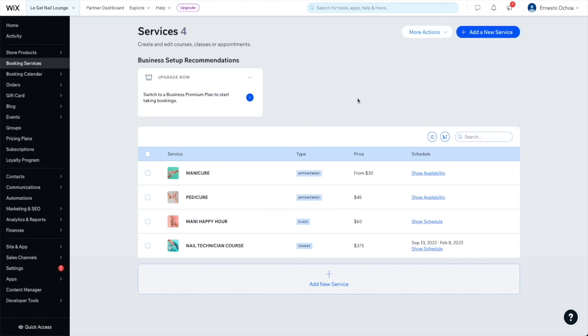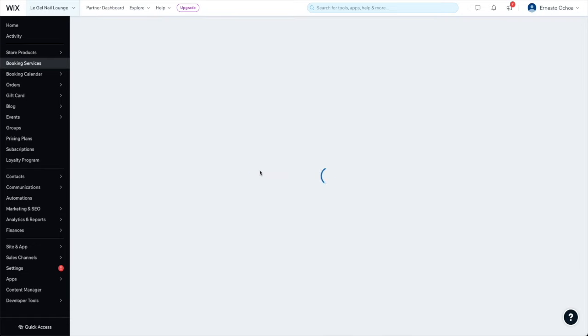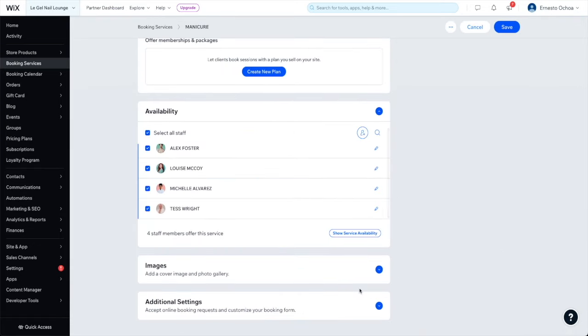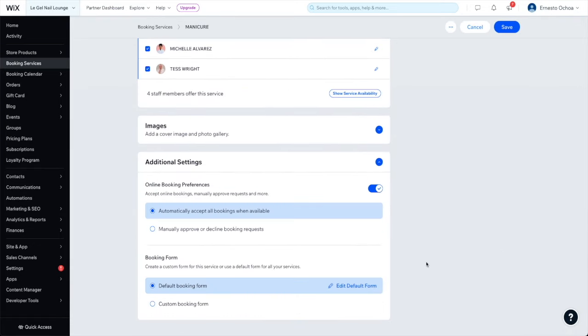Let's jump into my dashboard. So under my booking services, I'll click one of my appointments and scroll down to the very bottom of my additional settings. First, we'll see a default form here, which is where clients will share basic info like their name and email address before booking a service. But I can also ask them specific questions with a custom form. So let's edit mine together.